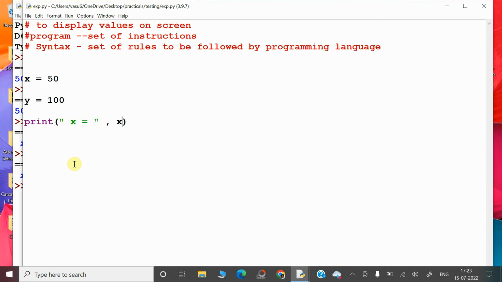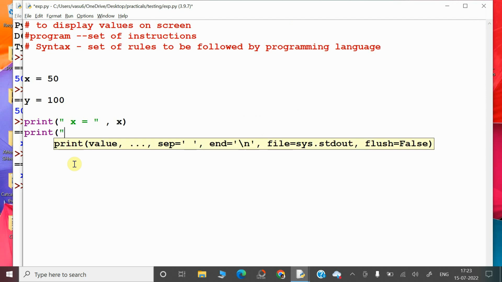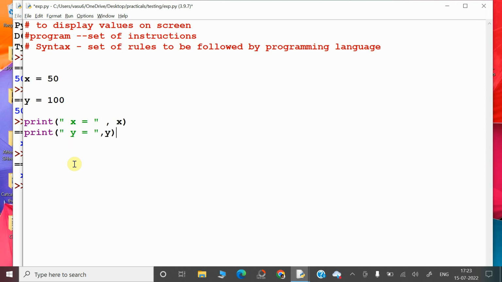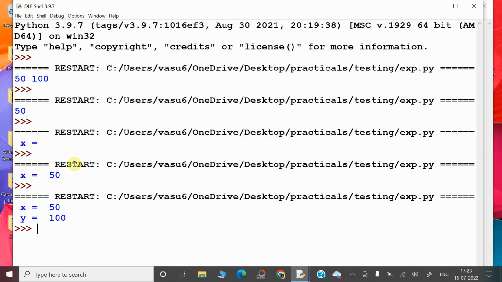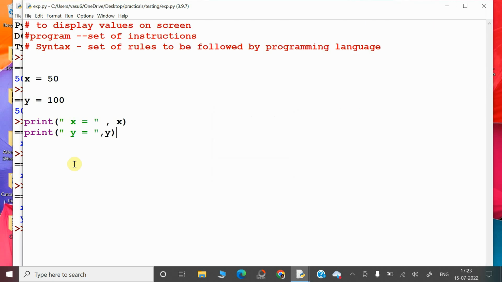Now it's clear. Now if I want to print another one, print y equal to comma y. Now run the program. So now it is displaying x equal to 50 and y equal to 100. So this is the way you can display the values from variables as well as messages on the screen. So up to the displaying concept it's okay.